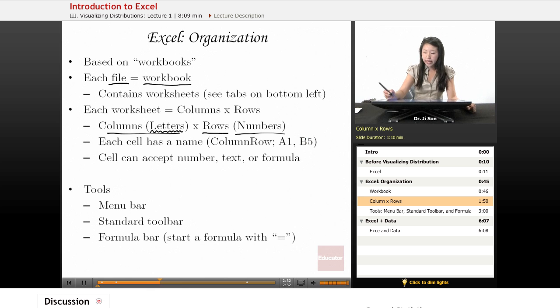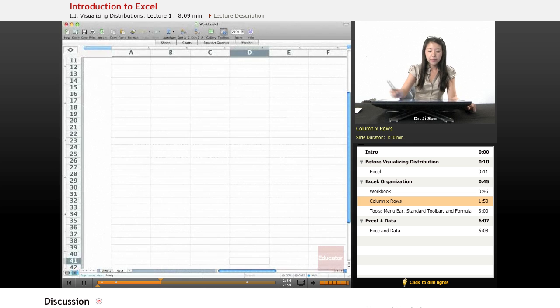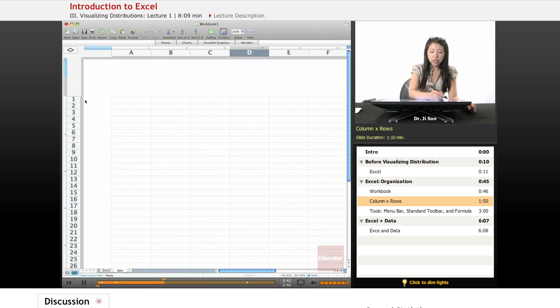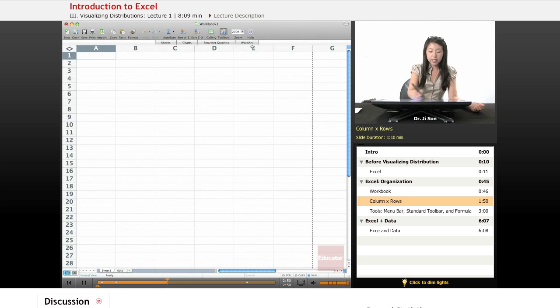So just to show you again, in Excel, here are my columns indexed by letters like A, B, C, D. And here are my rows indexed by 1, 2, 3, 4, 5, all the way down the line. And each cell has A, B, C, D, 1, 2, 3, 4, 5, right? So when I click on this cell, it is B2.